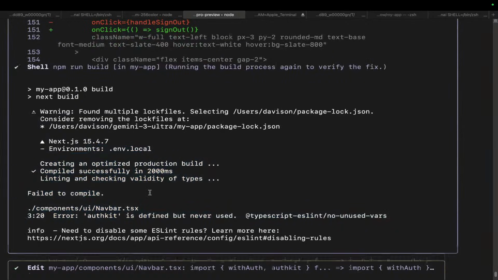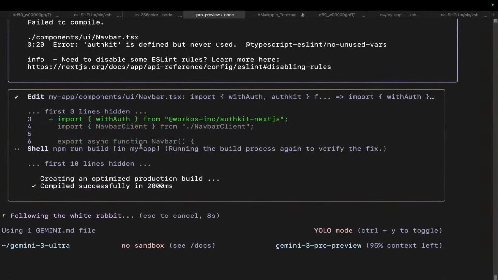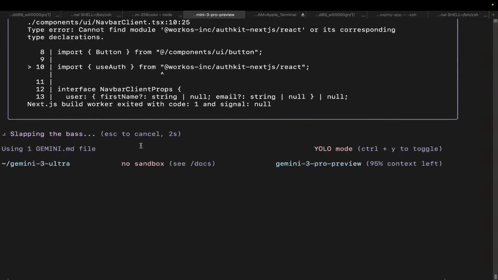Okay, that looks like, oh no, almost compiled. Okay, that looks like it. I know, almost compiled again.